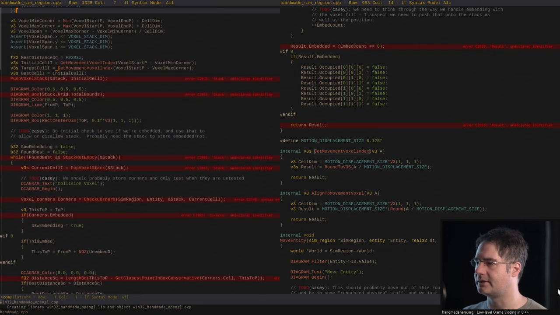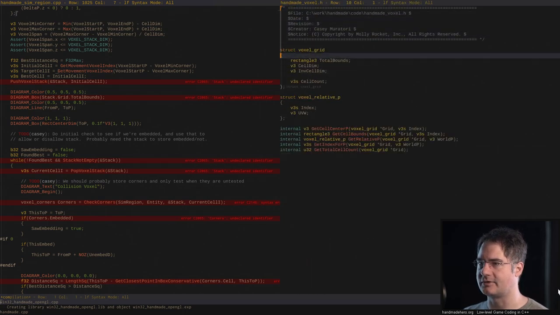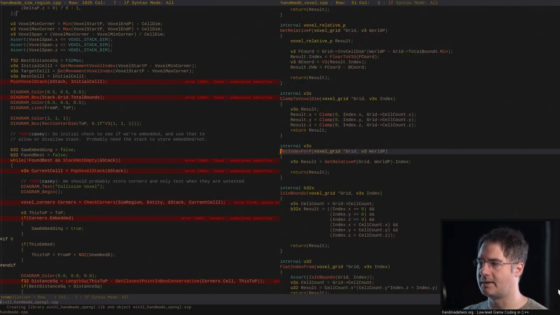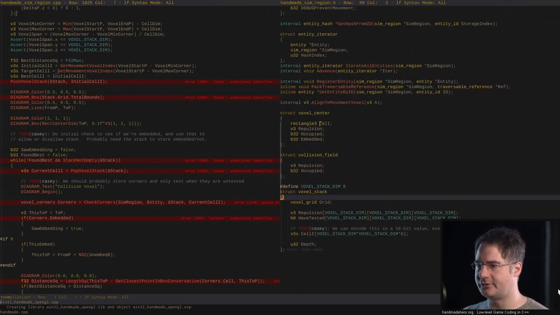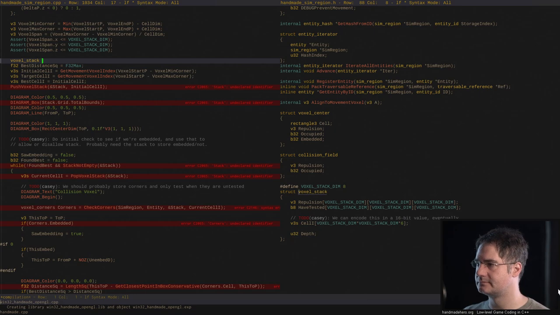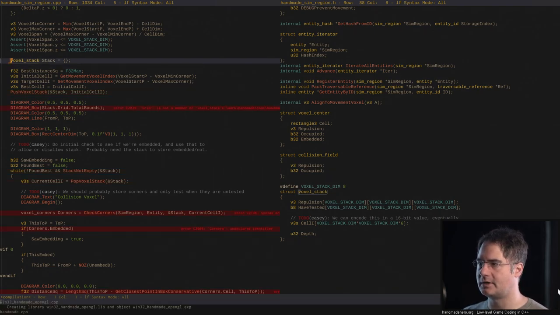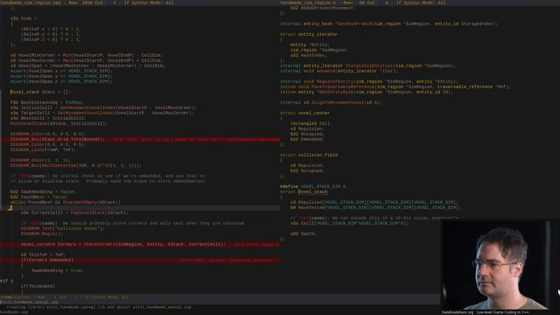Oh, whoops. That was dumb. I didn't mean to actually delete the voxel stack there. What I meant to do was leave the voxel stack, but get rid of the voxel grid. My bad. So basically what we want to do here is get rid of that. We do still want the voxel stack. We just don't need to initialize it with anything. It's just empty, right? So we can initialize the voxel stack with nothing, and off it goes. We have it all.